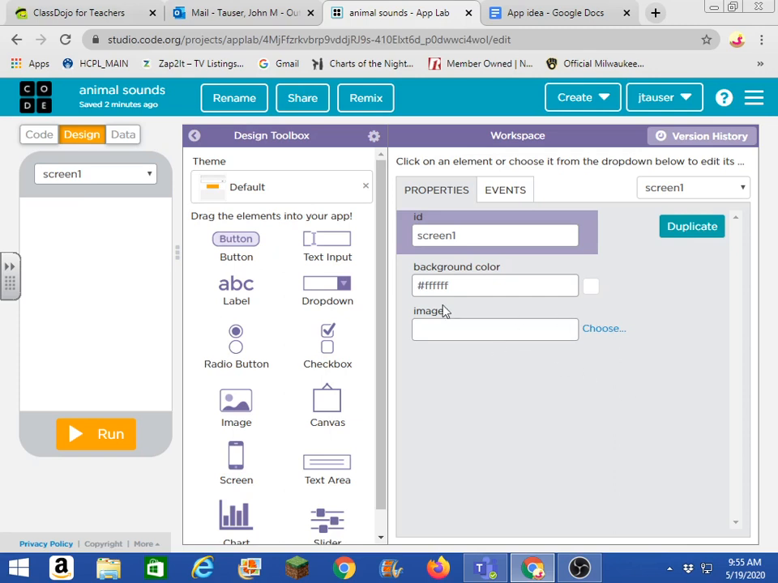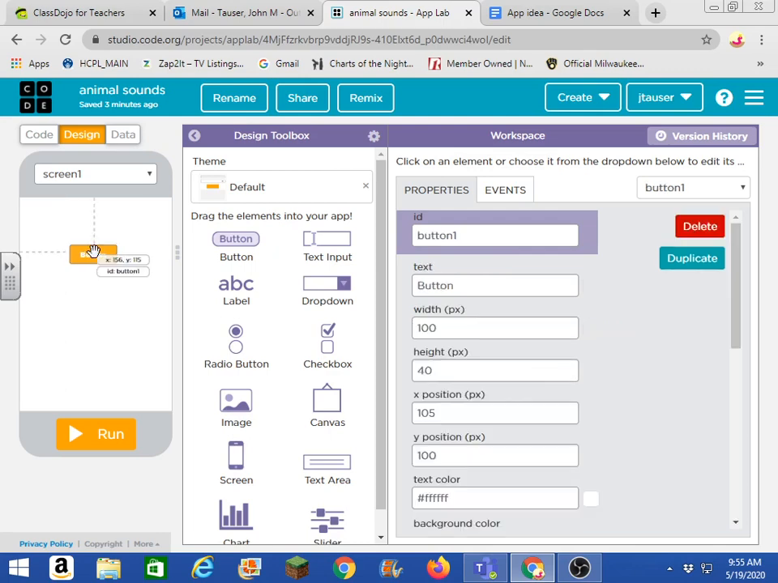section, and for screen 1, I'm going to put a button, because with a button you'll be able to click on it and do things, or you can just announce things. For example, I might say here the name of this app is Animal Sounds app.